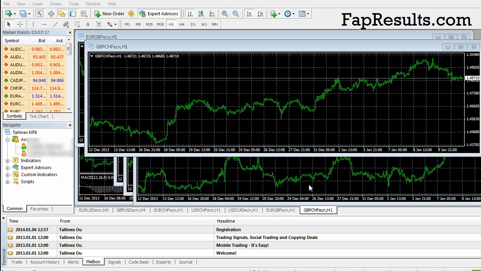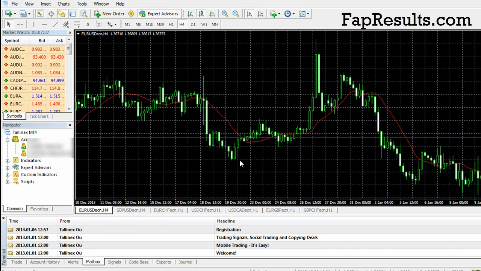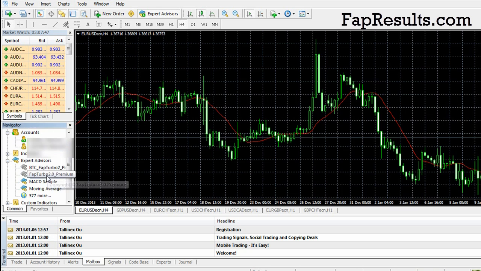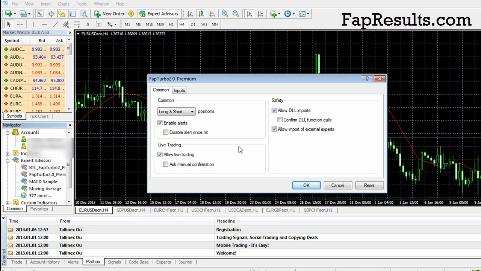So if you want to see all the currency pairs in big screens, as in if you want to expand it, you can just click on this window here. Let's say if you want to trade the Euro and USD with the FapTurbo 2.0 Premium robot, you can just go to Expert Advisors and go to FapTurbo Premium and just drag it and put it here. So once you do that, make sure that these 4 things are checked: the enable alerts, allow live trading, allow DLL imports, and allow import of external experts.